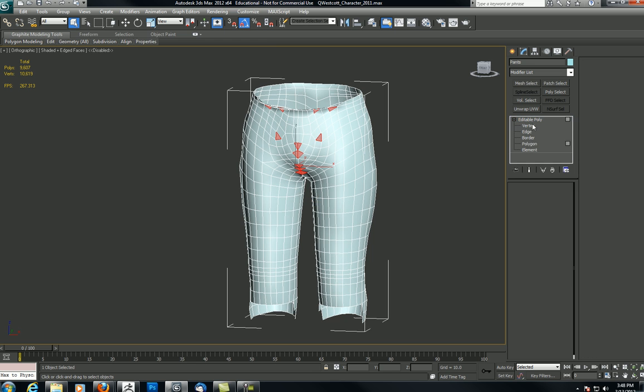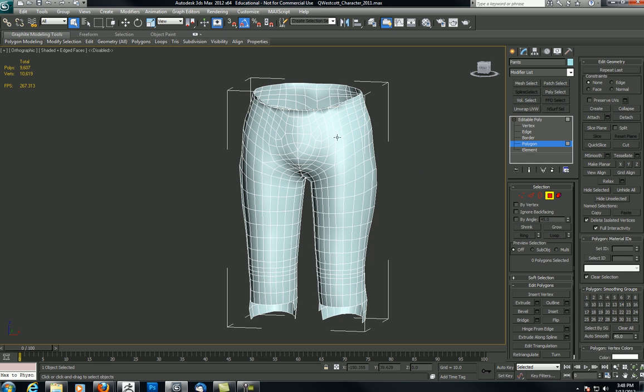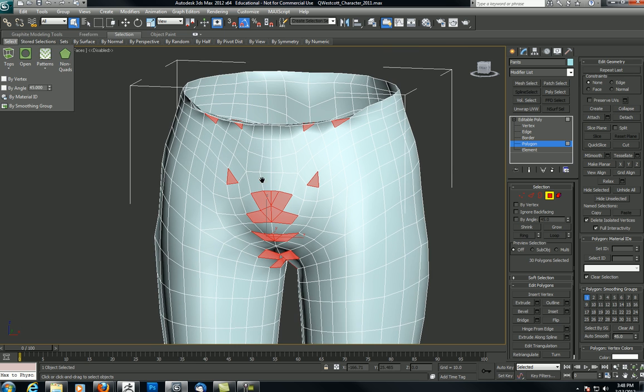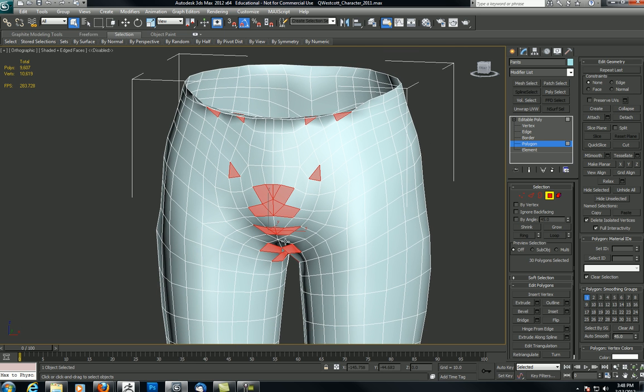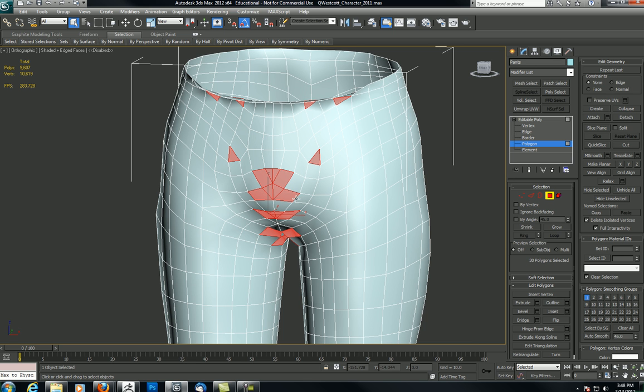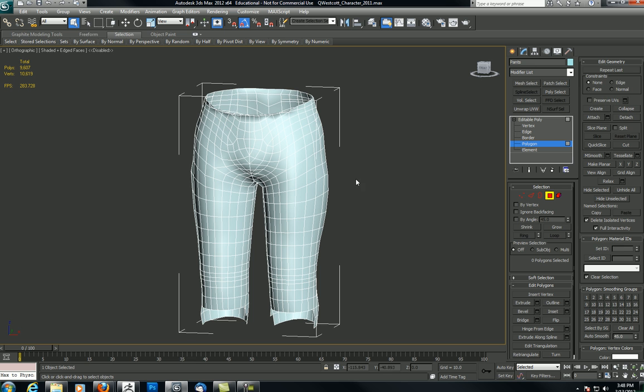Let's go to polygon subobject mode, deselect everything, come over here to graphite modeling tools, selection, and select non-quads. And this is a visual indication of that rat's nest that we got when we exported. So we've got to clean all this stuff up, and then we export out of Max into ZBrush.